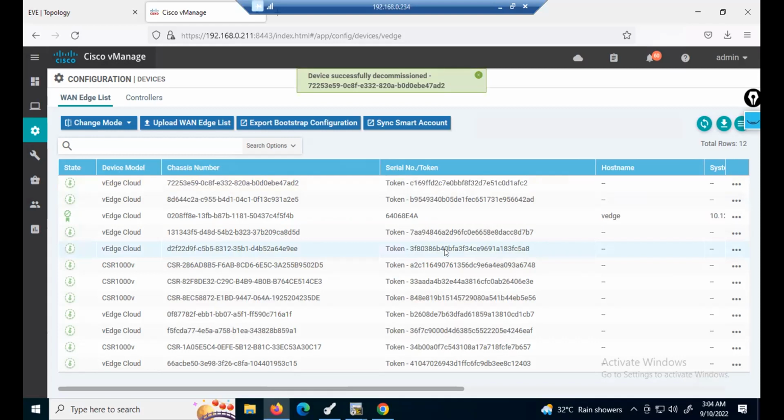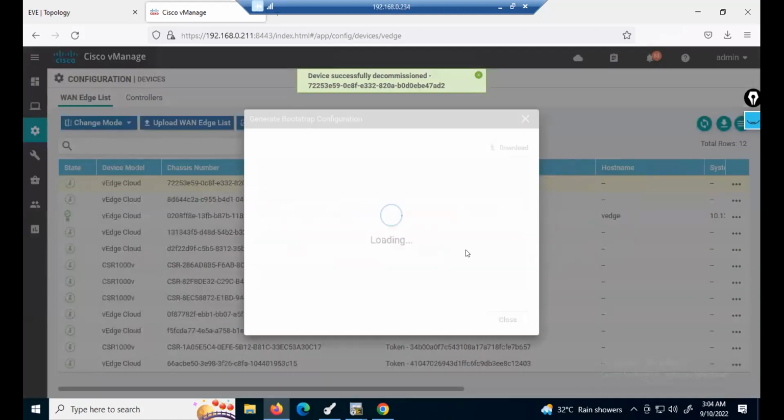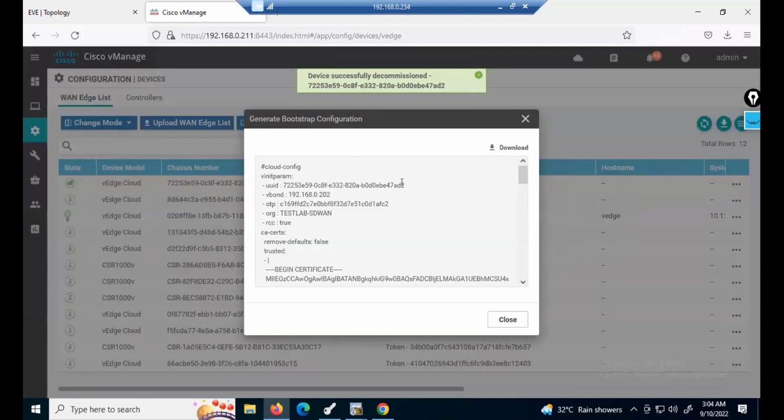Actually, I provided the site ID and the certificate got installed also. That certificate icon had already come there. But anyway, now no problem. You see now, see the token number. It's not the same now again. See? It's different. So now what I do again, let's say we say generate bootstrap. So the token, chassis number remains same.